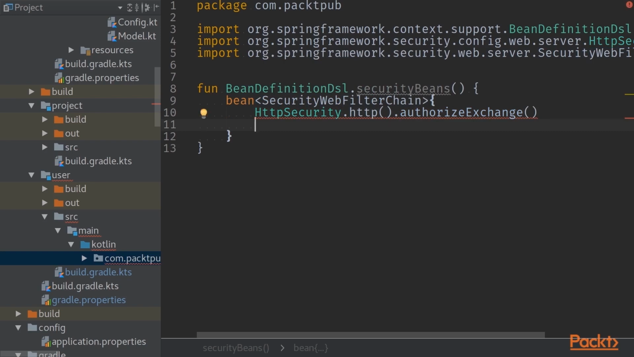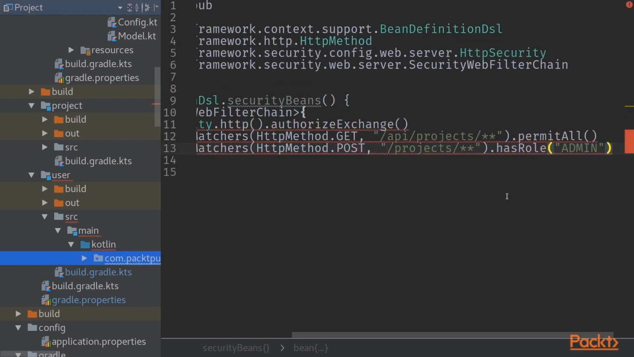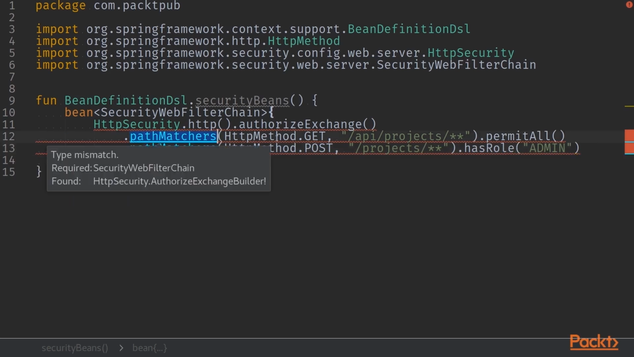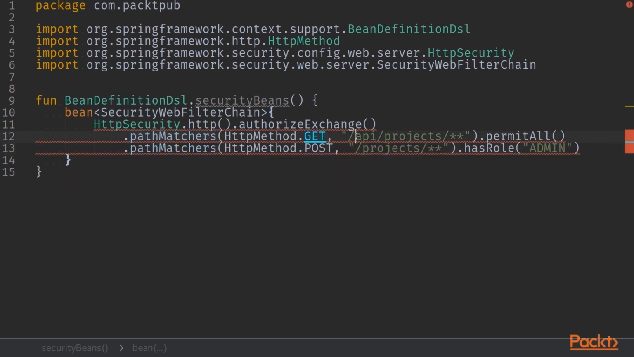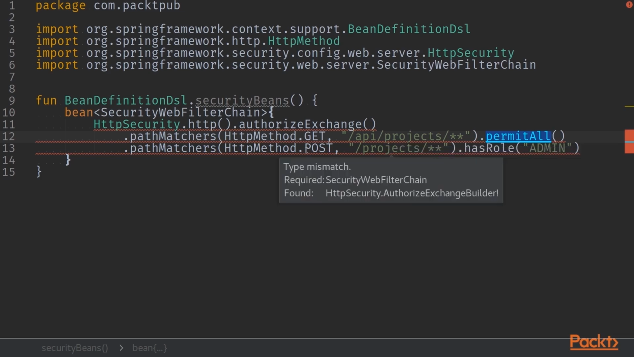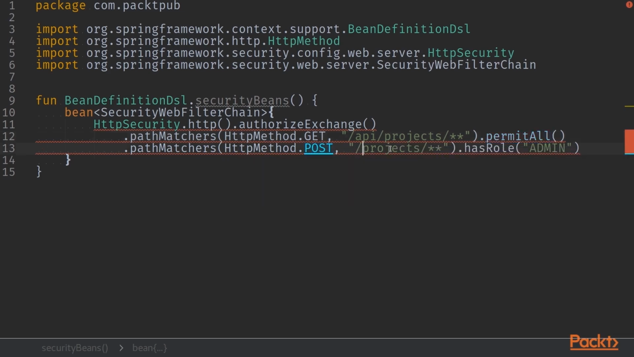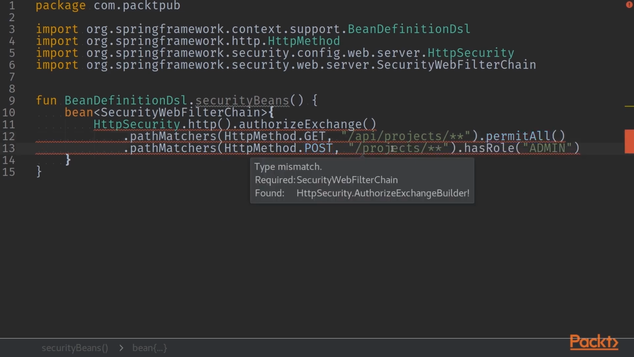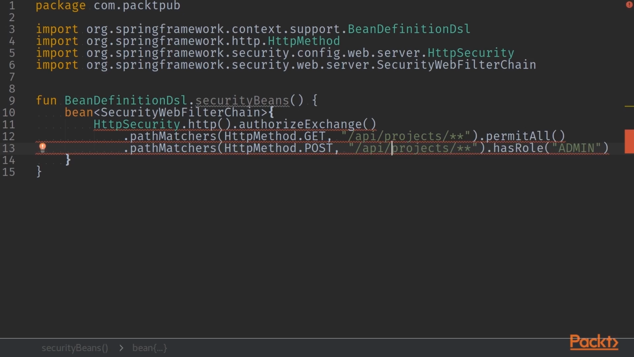So the next step is to create a few path matchers in here. The first one is HTTP method get, and all API project get methods we will permit so everyone can view our API in this case, and API post methods into our projects folder, they need to have an admin. So let's make that API projects.